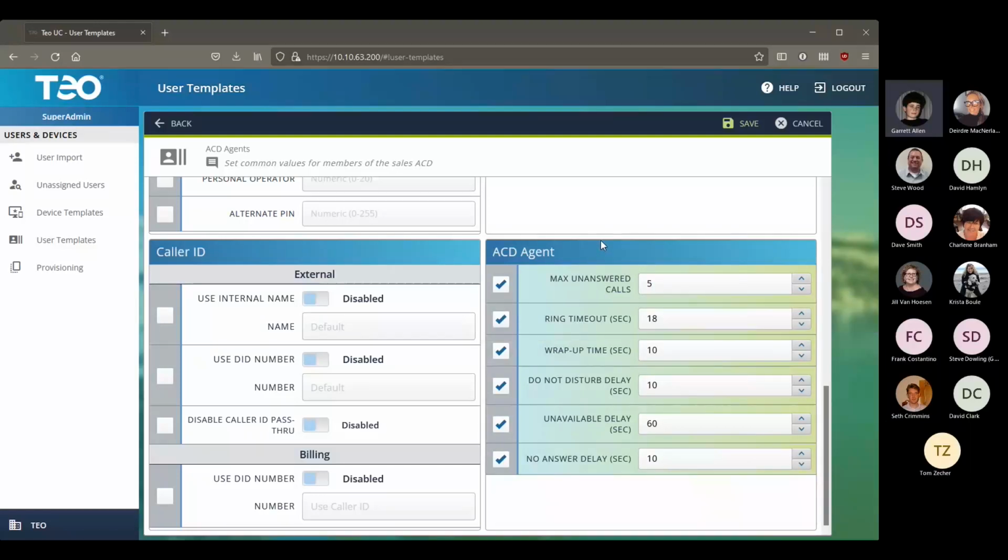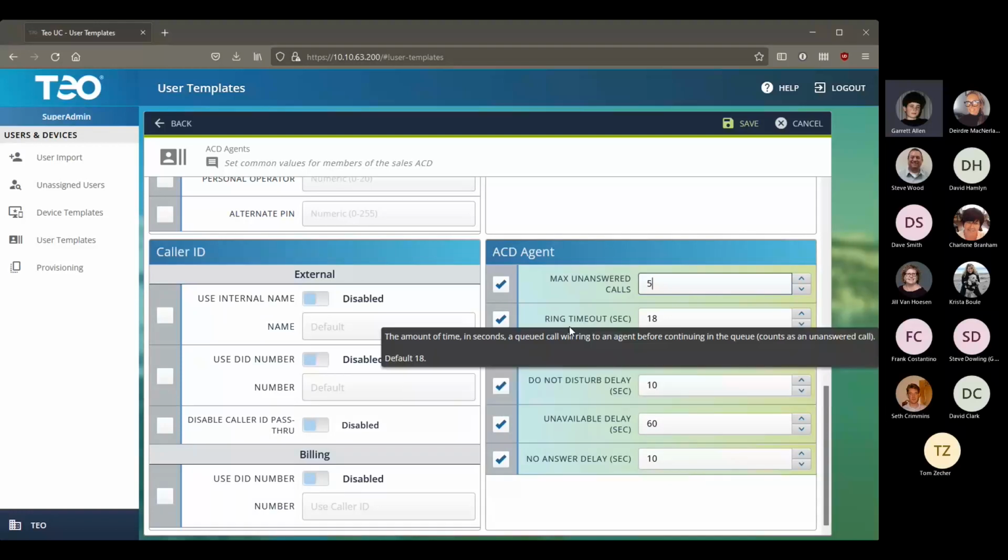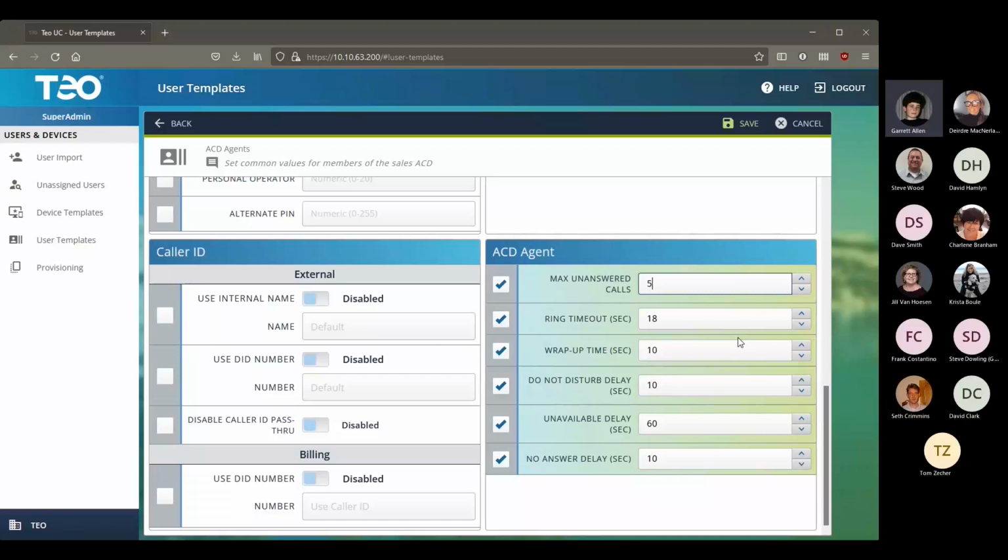So if you want to make it so that they don't log out or go on break automatically, you just make that a high value, and it's generally not going to hit. Ring timeout is how long we present a call to them before we consider it unanswered. Again, just like with a lot of our systems, 3 ring cycles is our default, but we can set that to any given number of ring cycles. So I'm going to go ahead and bump that up here.